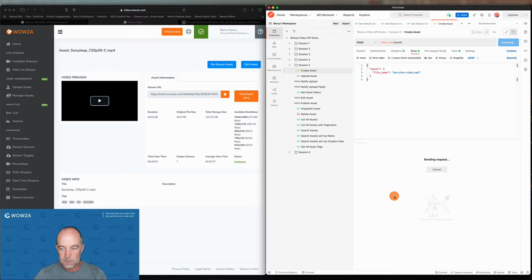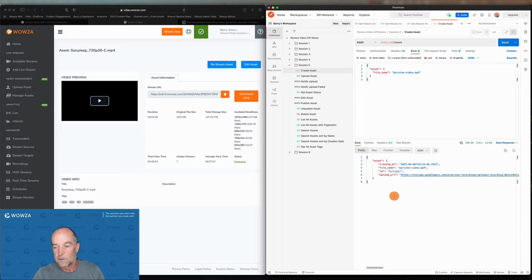We're going to get some interesting stuff back. We get the file name, we get an ID, and we also get this upload URL. This allows us to easily push that file into a storage location so we can upload that file and get it processed. You'll notice over here in the UI, down at the bottom, that it sees we're getting ready to do that.